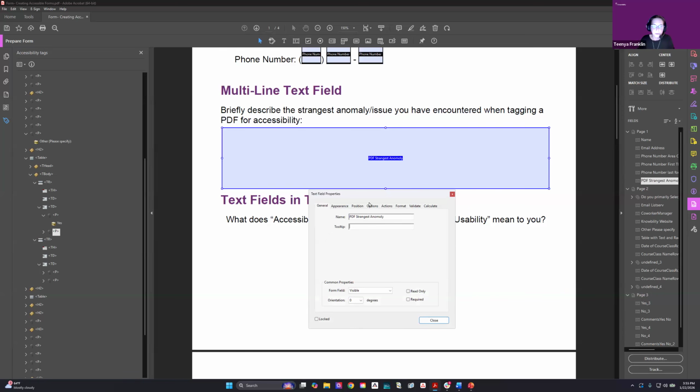The tooltip for this one is going to be enter the strangest anomaly you have encountered. Because you don't want it to repeat what the question is, right? So you don't want to retype out the whole briefly describe. You don't need that. You just tell them to enter the strangest anomaly they have encountered or enter whatever the data in question is.